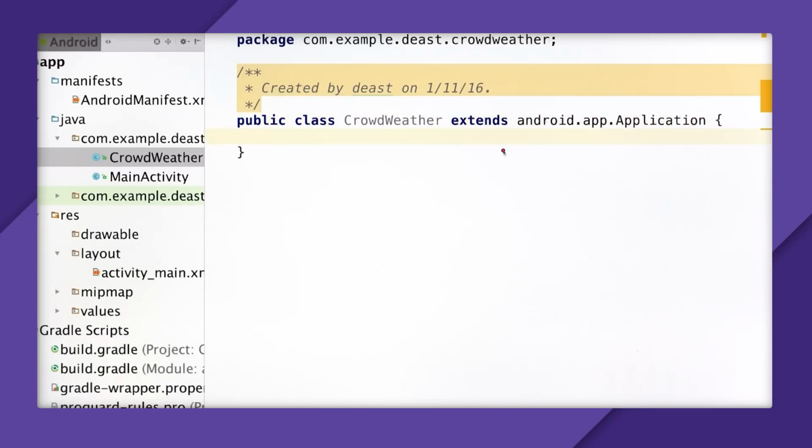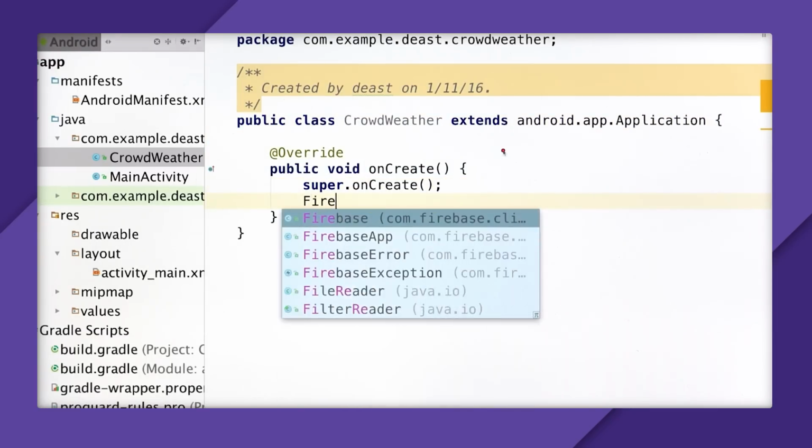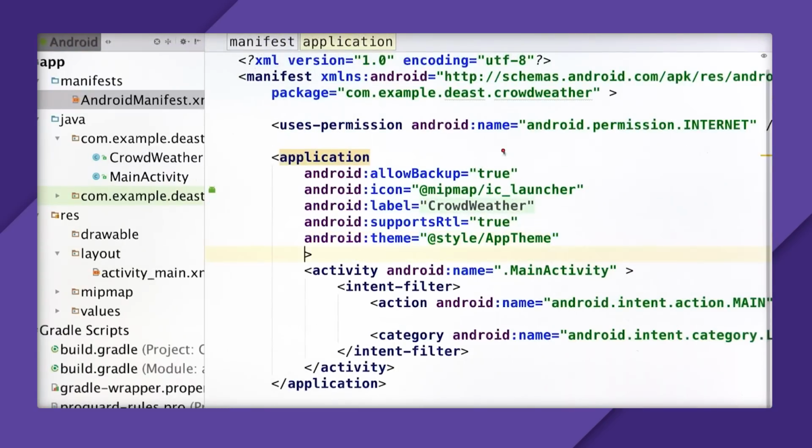When the app first boots up in onCreate, we can set the Android context here. So we'll call Firebase.setAndroidContext and pass in this. This is really all that we have to do code-wise, except we need to wire up this application class to the application. So we'll say android:name=.CrowdWeather. Now it's wired up to fire off for our application.